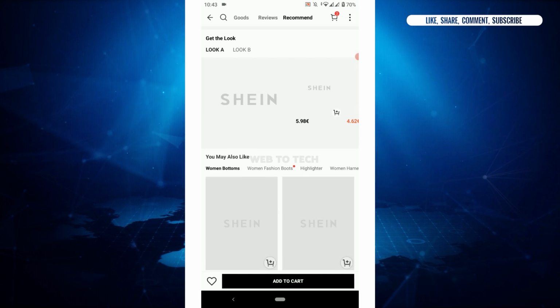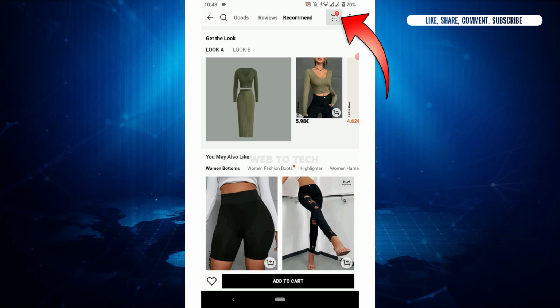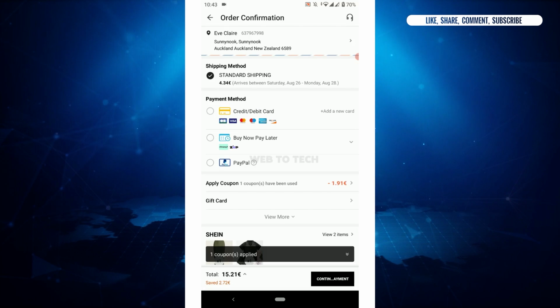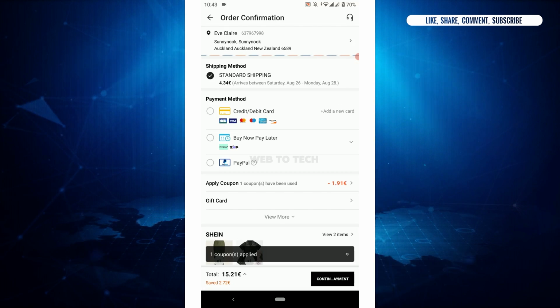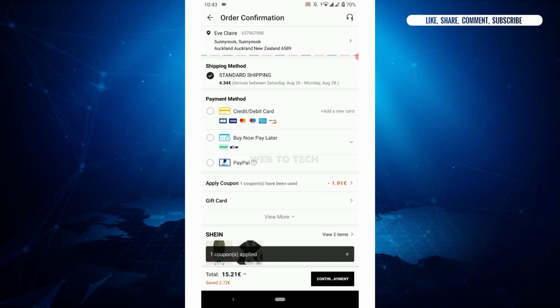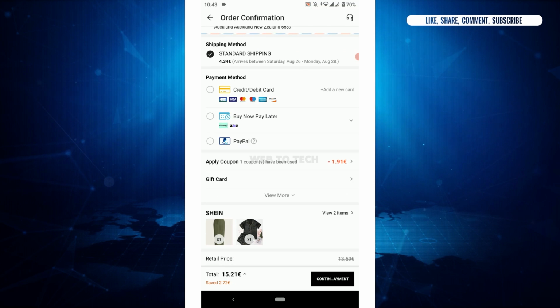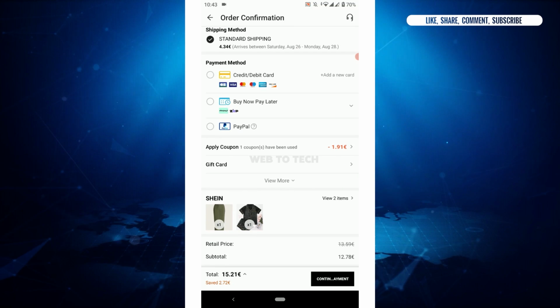Now once the cart has been filled, tap on cart on the top right. You tap on the checkout on the bottom right. Tap that. Now in the checkout order confirmation piece, you need to look for the shipping. Once you provide the shipping, you need to choose the payment method. Now in the payment method, you need to go and tap on this gift card option.